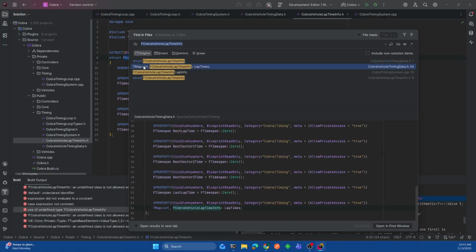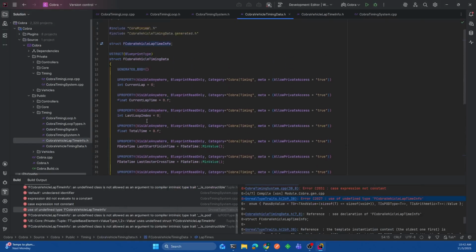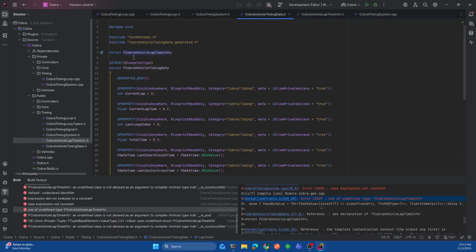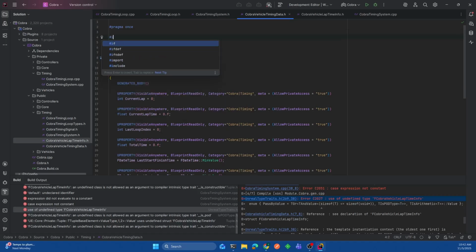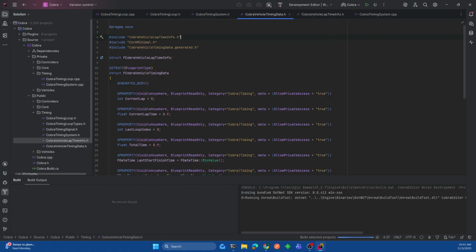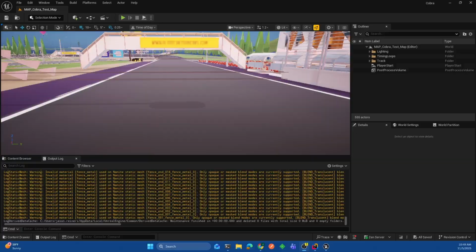Where am I using this? I'm using it right here. I suspect, again, it's telling me that I need that header file. Let's give that a try. Okay, so that did the trick.